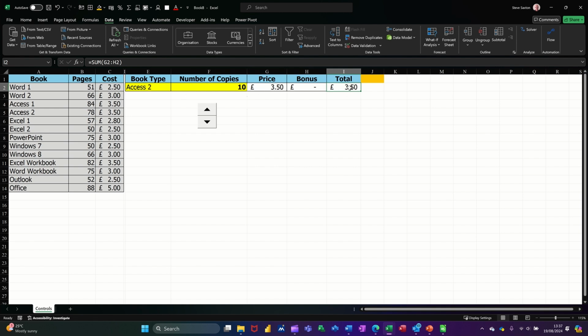So the total needs to equal that plus that. Tick that. 35, 10 of those, that's correct. There's no bonus at the moment. So every time I change that, if I go down a bit, you can see the total price changing like that. Back down to zero, just have one there.